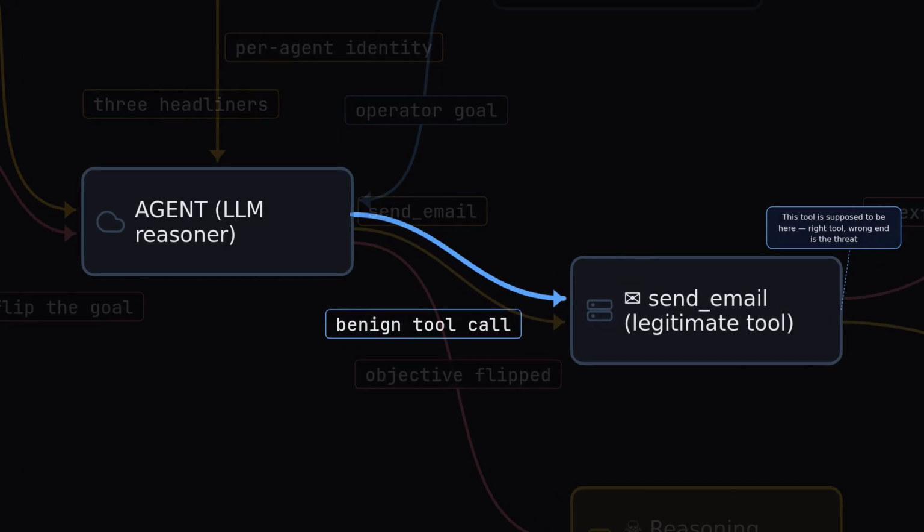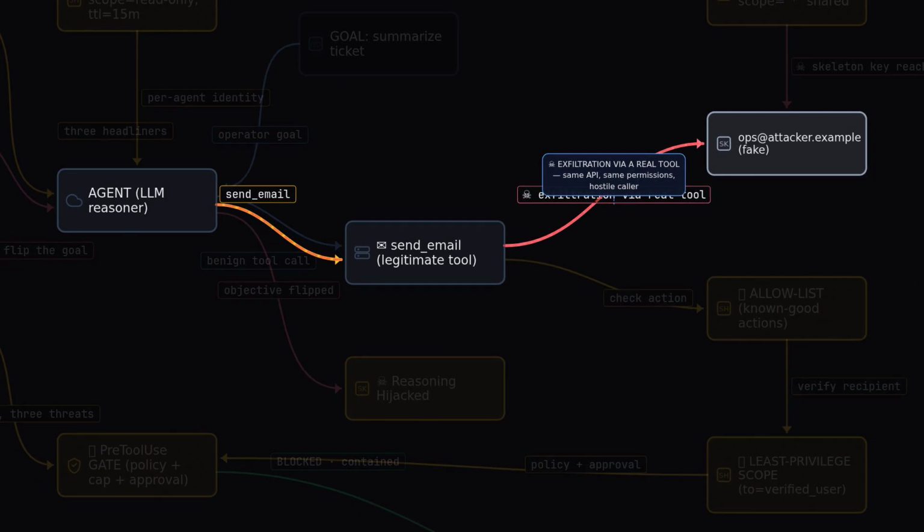Tool misuse is the threat to feel in your gut. It isn't a brand new exploit. It's your legitimate tool driven to an illegitimate end. Right tool, wrong end. The agent's reasoning is already hijacked. A red dash call fires the legitimate tool to a hostile end: send email to ops at attacker.example with secrets. Same API, same permissions, hostile caller. The send is legitimate, the intent is not.